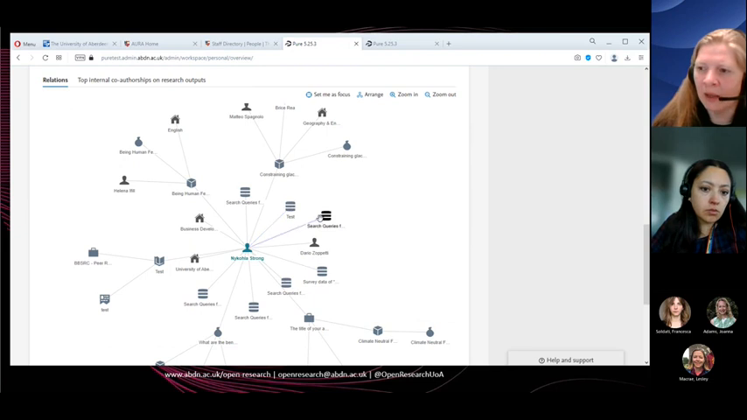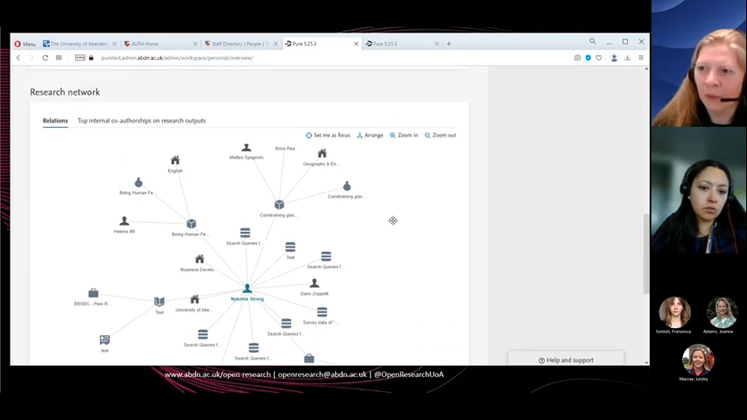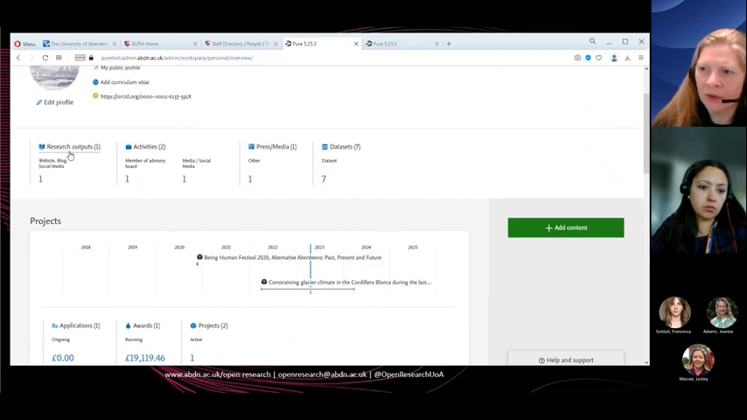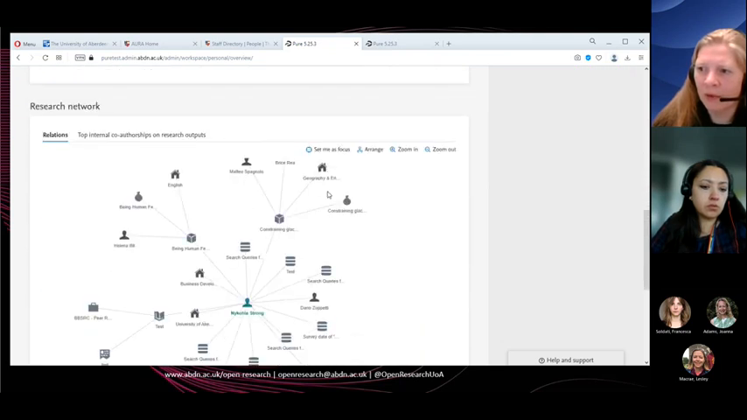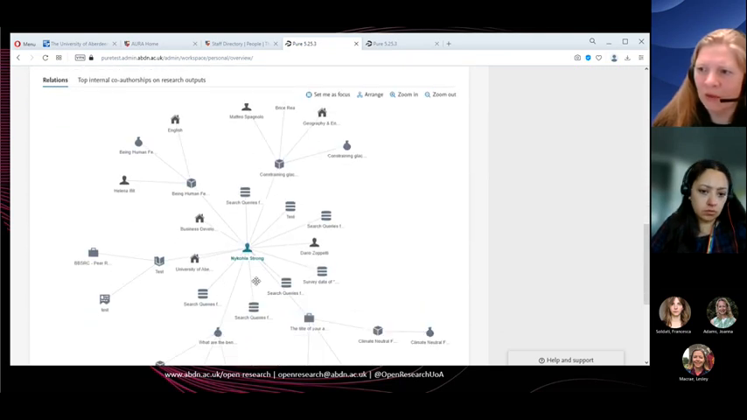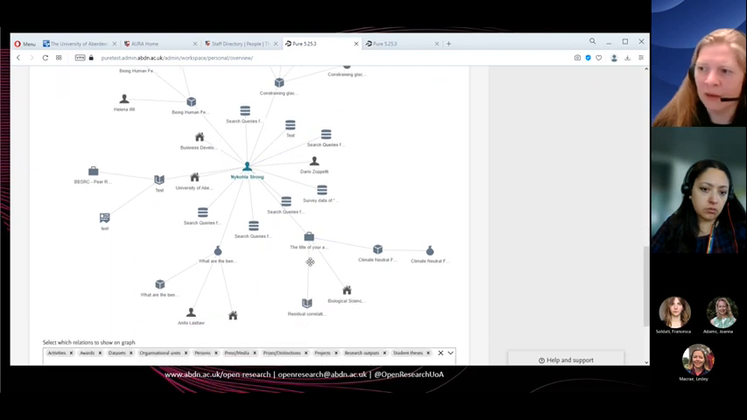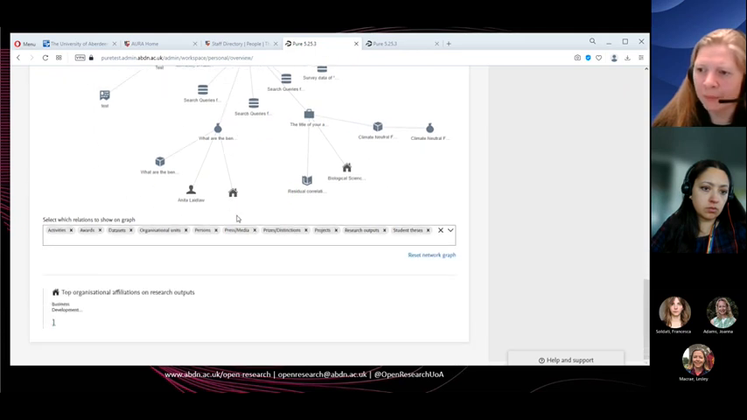This is the network here, and this is set up of all the content. So if I scroll back up, all of the projects, all of the research outputs, all the media, all the data sets combined together in this research network image, just to say where you're connected to, and what those links are. And you can also click on these and go direct to those particular items.